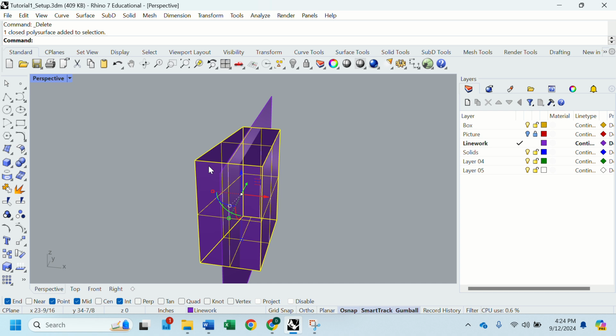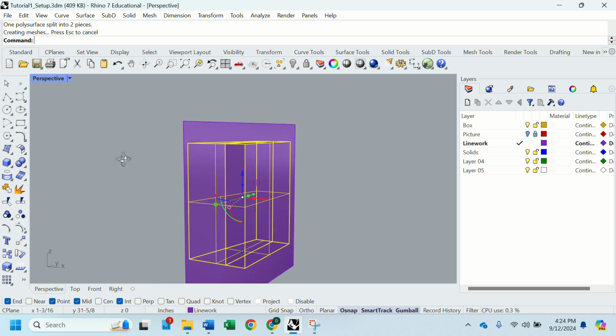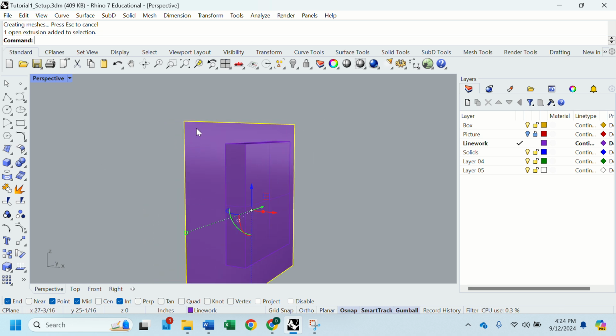Now I'm going to take this object here and run the split command. We're going to split this one. Okay, and it's going to ask me what are the cutting objects? And in this case, it's going to be this big plane that we've created. I'm going to hit enter once that's selected. All right, and let's just go ahead. I'm going to hide that.